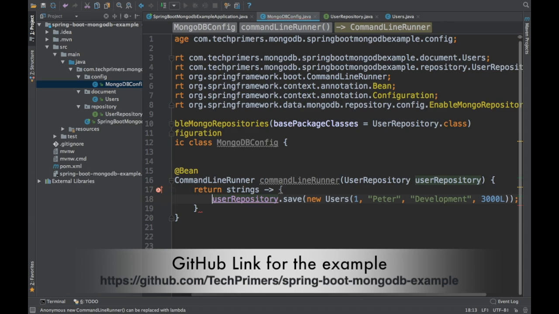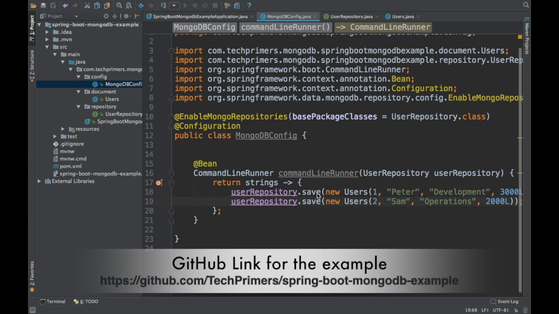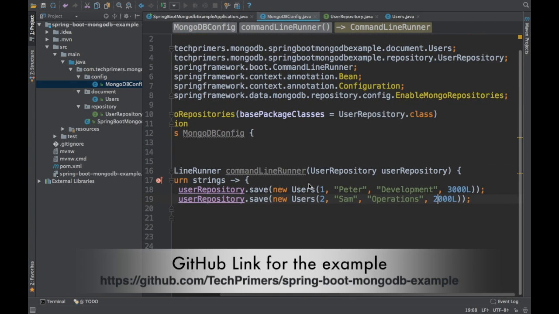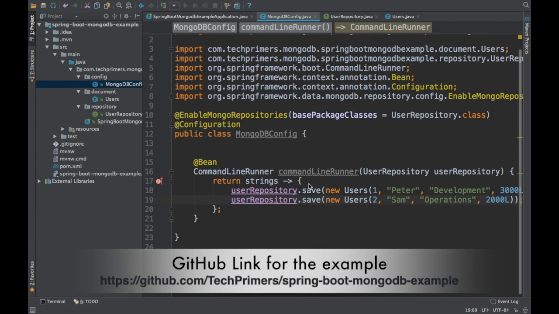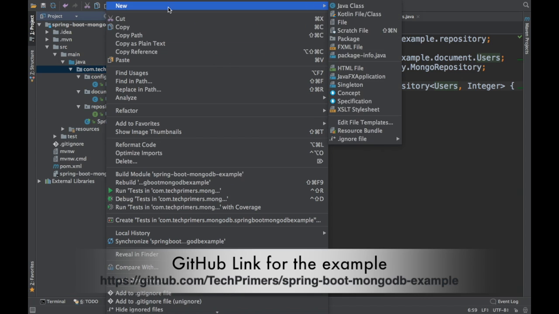I can include one more user so that we have multiple users, right? I'll just say Sam, operations. So this is going to inject data into the MongoDB database when it comes up. When the application comes up, these two records will be injected into the MongoDB database, so these two documents will be inside the MongoDB. Now we need to write a REST endpoint to retrieve this data back, right?